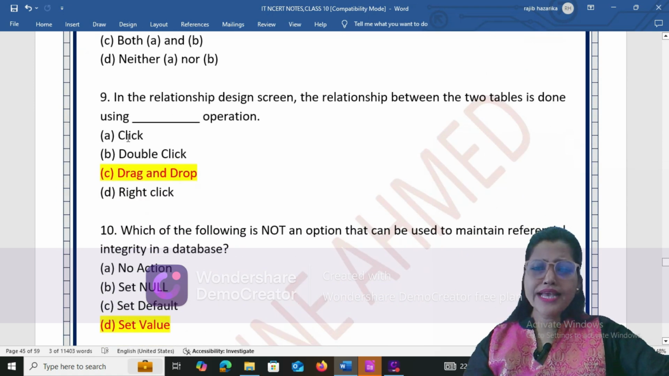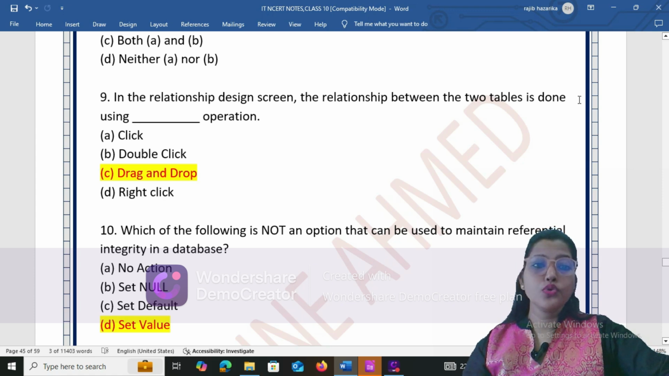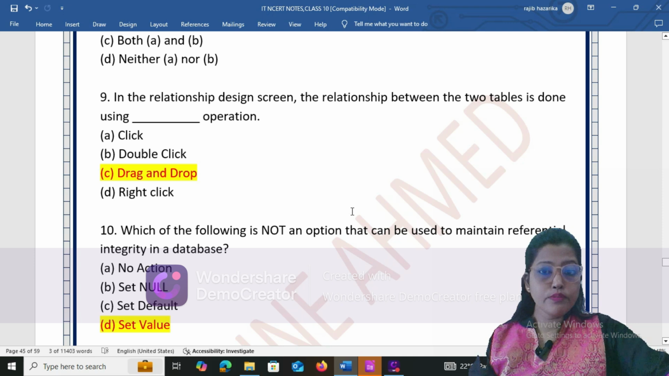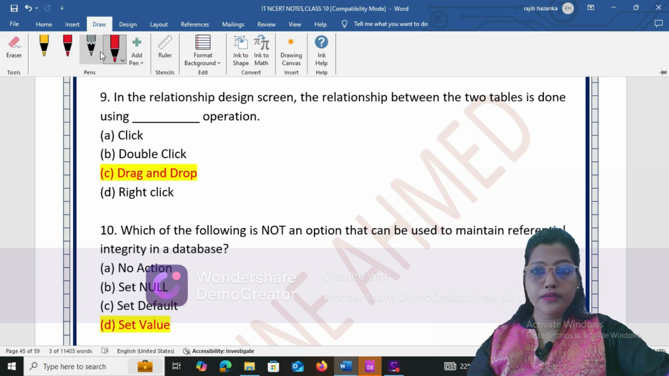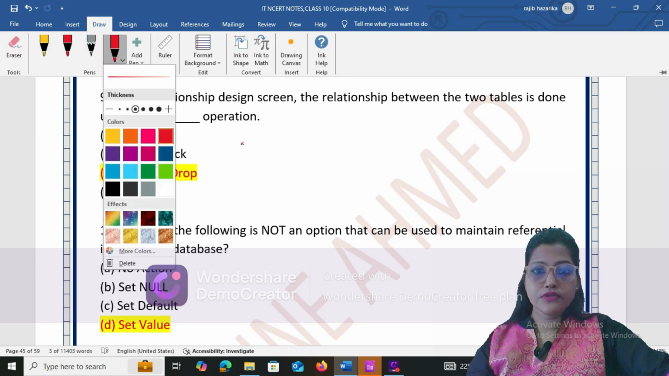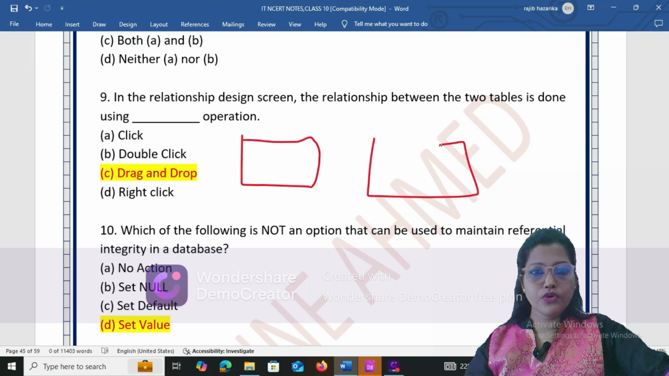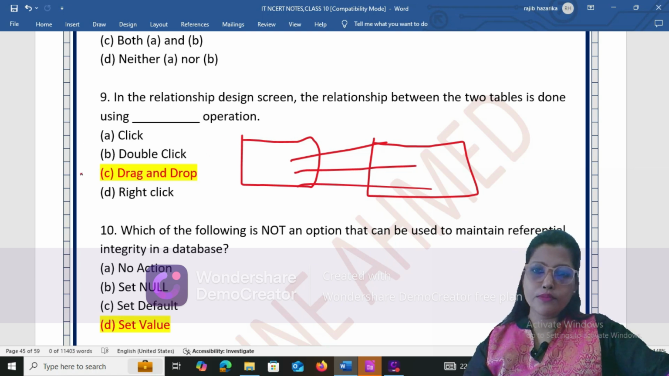Next one, in the relationship design screen, the relationship between the two tables is done using dash operation. So using drag and drop, we are dragging and dropping. If you want to create any relationship, then there will be two tables, right? So this is one table and this is another table. If you want to create any relationship, then we will drag it and drop it. So this operation is done.